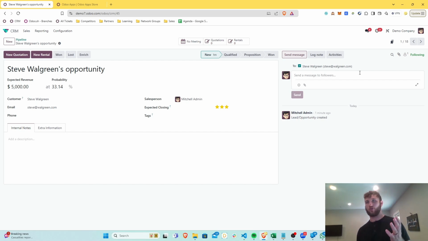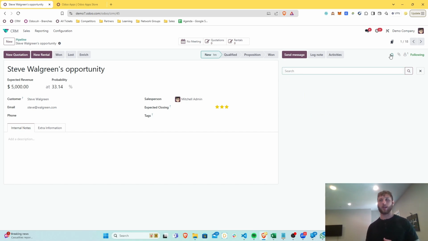So we have a complete audit trail of all actions that have been done in this opportunity, any activities that have been logged, any notes that have been logged, and any communications with the customer. We're also able to attach files, and we're able to add followers, and we're able to search the total history of the chatter. At the top, we have smart buttons, which tell us which records are associated with this particular record, so we can quickly navigate to anything like meetings or quotations that are related to this opportunity.